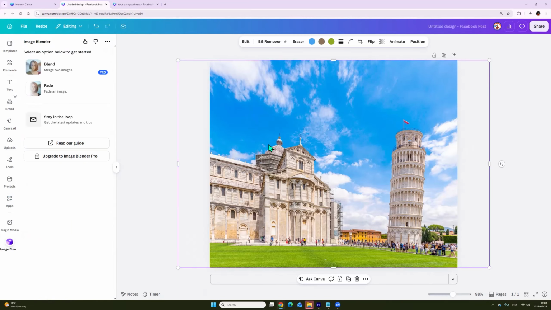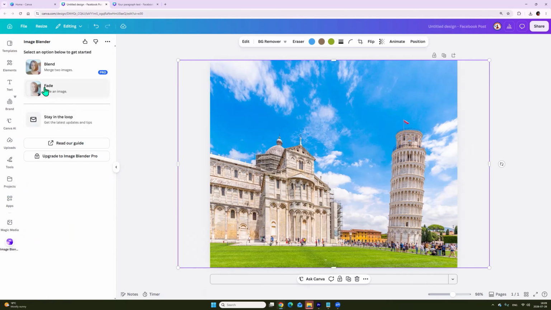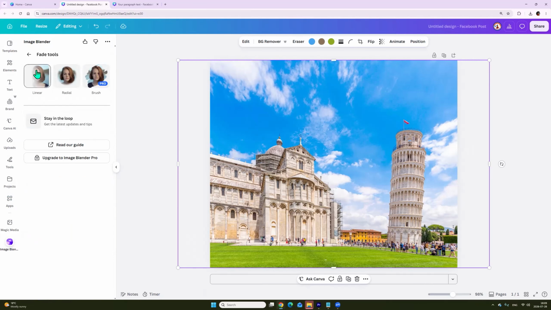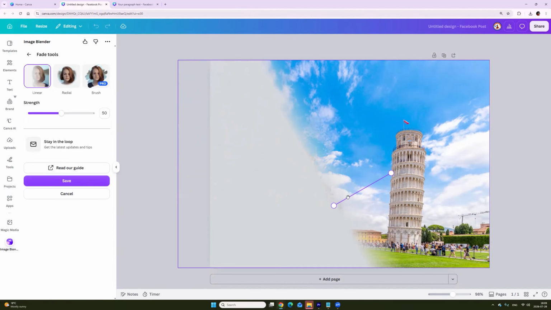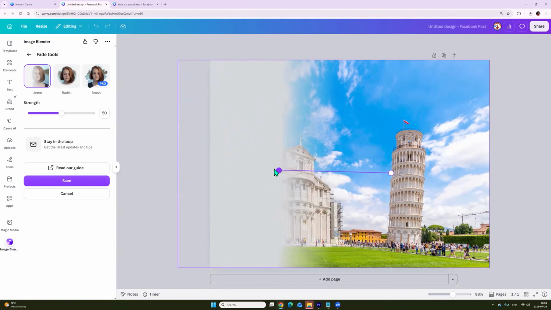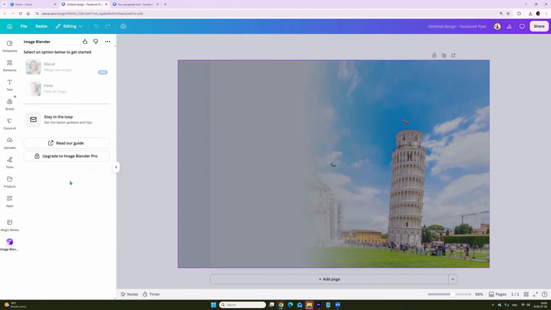Now click on the photo and choose fade and linear. And now we can adjust position. Just take and drag. And we can adjust strength. And when it suits us, we can click save.